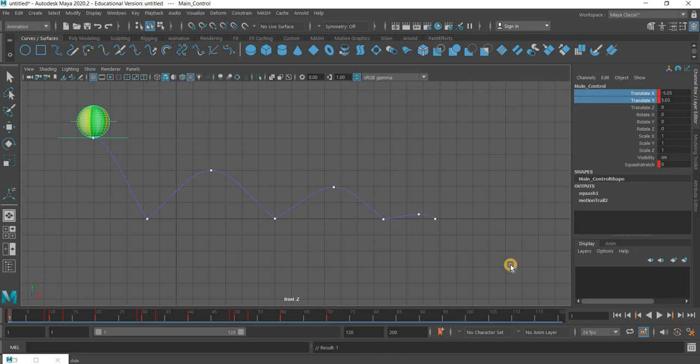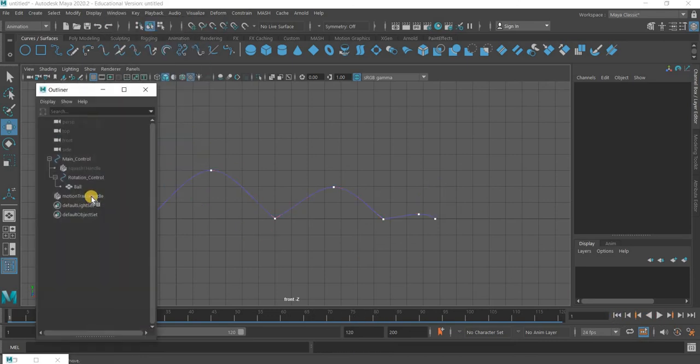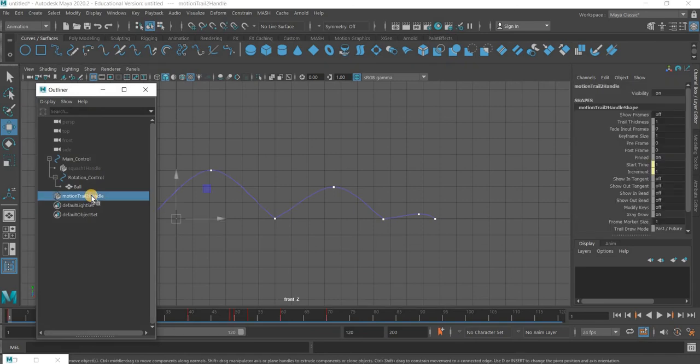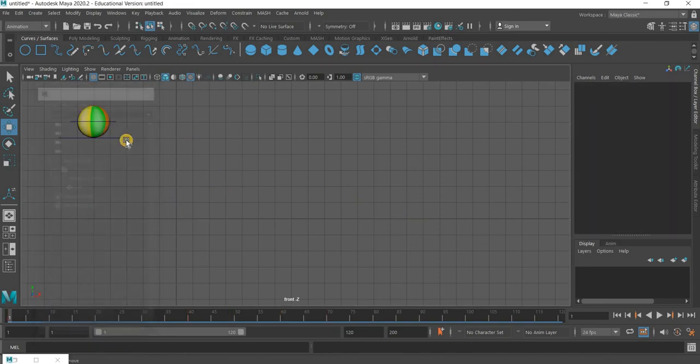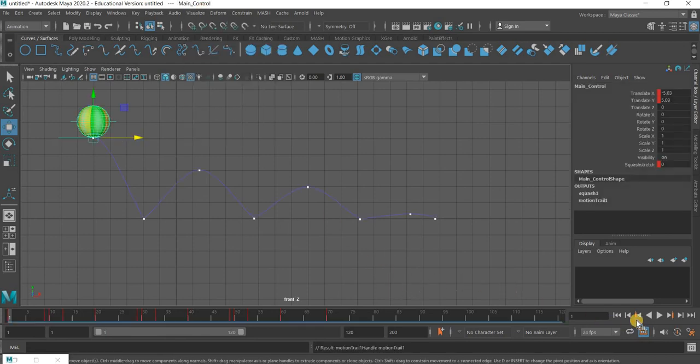But this key is not updated. But it might look nicer. Okay, so now the whole thing is updated. So we go to Window, Outliner, select this motion trail and delete it. Click on this, go to Visualize, create editable motion trail. So this is how the new one looks.